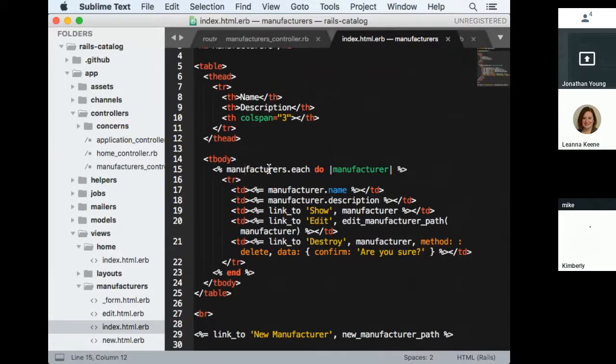So manufacturers.each do manufacturer, and this is an instance. Remember, we said redirect to manufacturer, and then it knew, and we didn't have to give it the helper or the path or anything. The same thing here. That's that instance variable. Redirect to this object. And then this is a little different. This is the path. This is the prefix we're talking about, right? When we look at our routes.